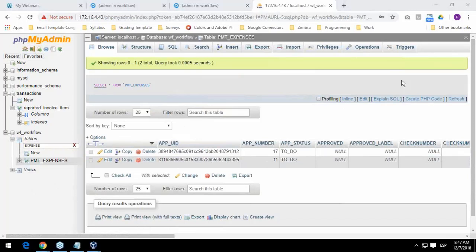Exactly, exactly. So you could see your tables. Okay. So can I continue? Yeah, no, don't worry. It's fine.